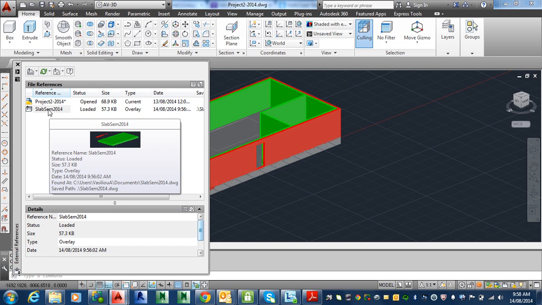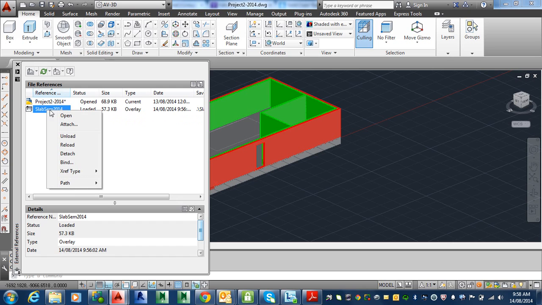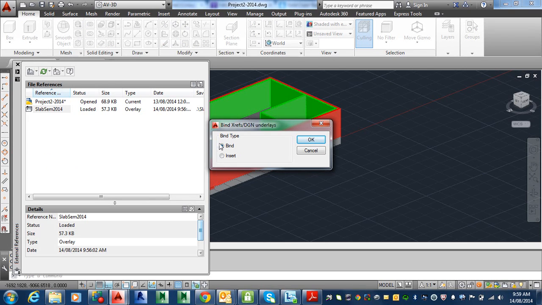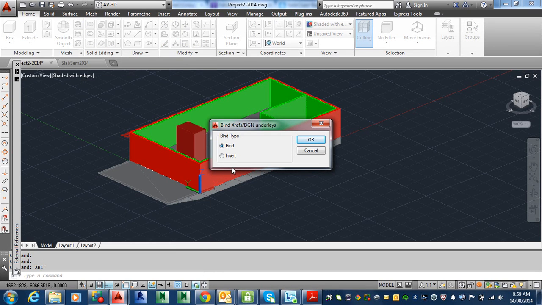So if I was to bind it so there's one file, I can go right click and go bind. Now this is another stupid sort of terminology here, like we had with the attachment and overlay yesterday. When we were attaching a drawing, it says, do you want to do an attachment or an overlay? Well, I'm attaching it. Now here I'm binding it, and it's asking me, do you want to bind it or do you want to insert it? I mean, I don't know. Either or. Okay, so if I bind it first, we'll go OK.